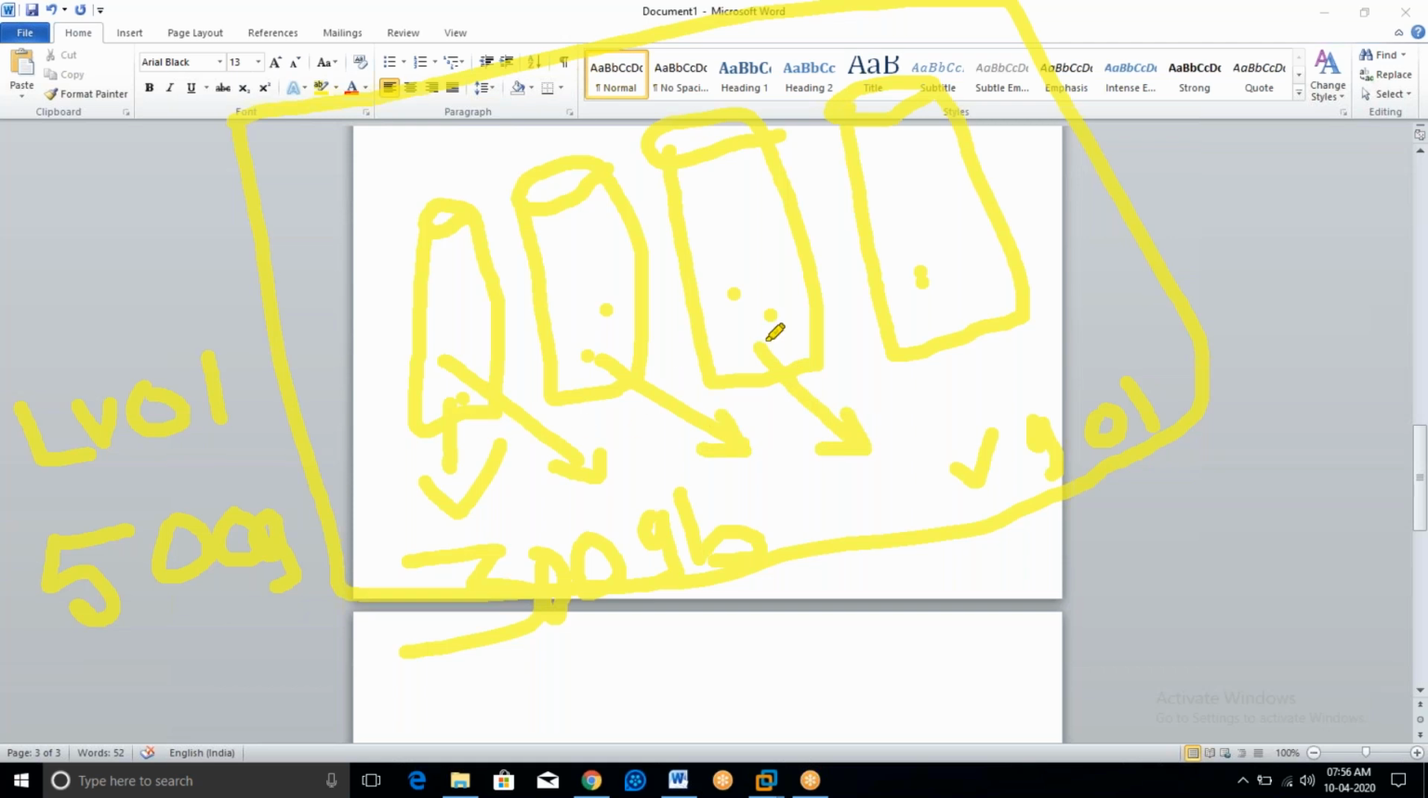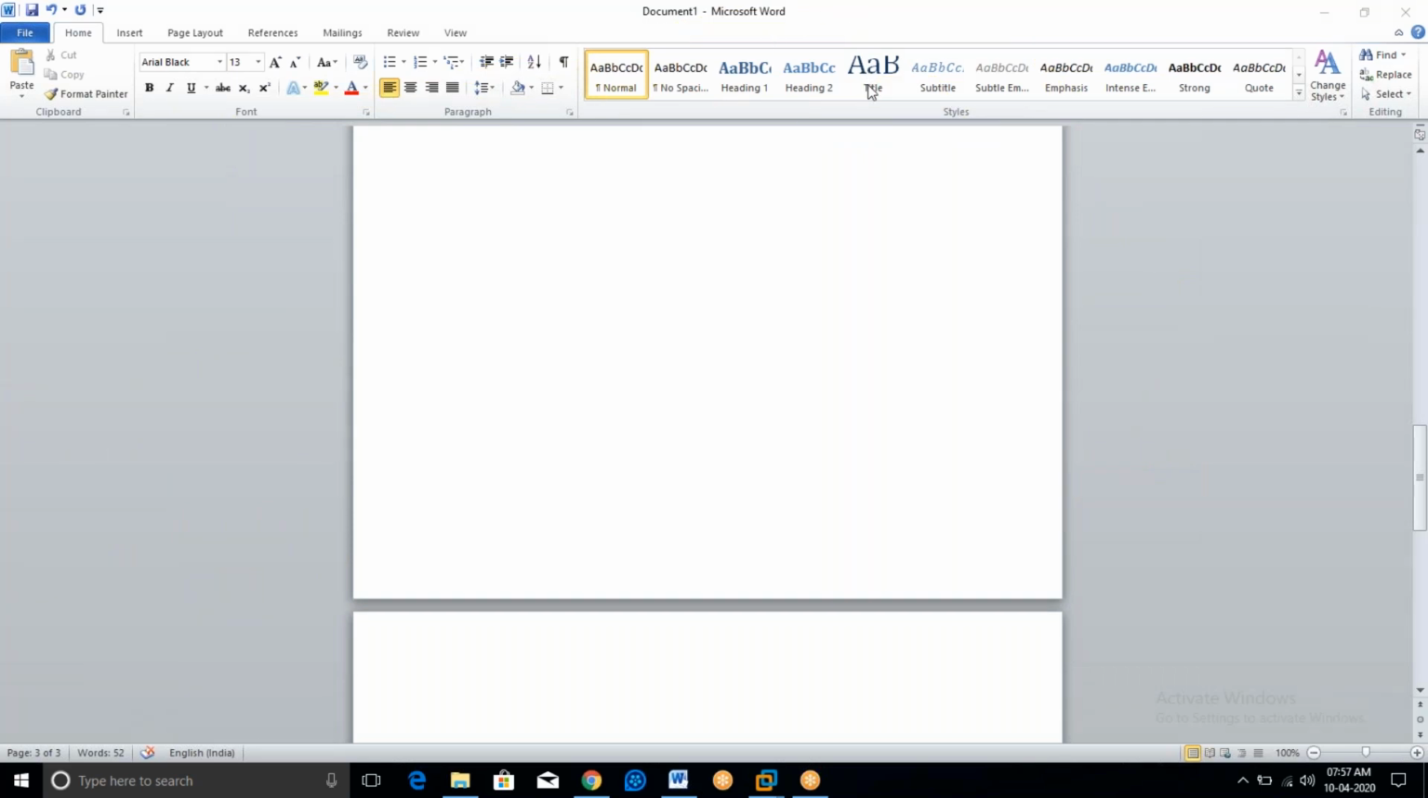But I'm not sure the 1, 2, 3 order will be like this, or like this, or like this. Whichever order the logical volume manager decides. If you don't include any of the physical volumes, the logical volume manager will decide which physical volume has to be included to create a logical volume 01 of 500 GB. Now, let me clear it up. I can explain the diagram, but it is not easy to understand without a scenario. That's why I'm manually writing now.